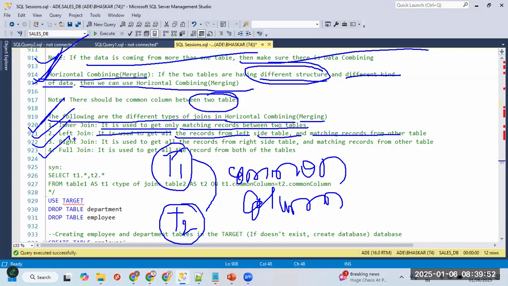And quite opposite to left join is right join. It is going to get all records from the right side table and matching records from the other side table. And full join is going to get all the records from both of the tables.